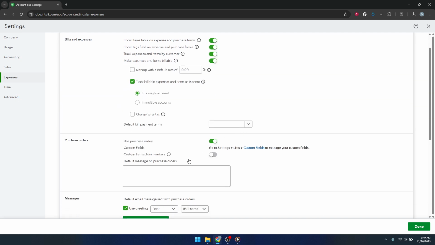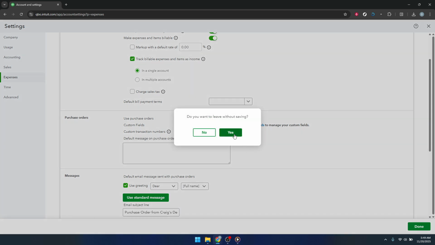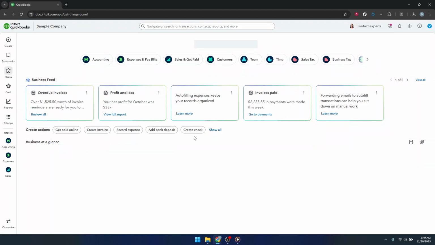Now, find the option that says Use Purchase Orders and switch it on. When this is enabled, you'll be able to create and track purchase orders directly in QuickBooks, which is especially helpful if you want to manage what you've ordered from vendors before the actual bill arrives. After turning it on, click Save to apply the change, and then click Done at the bottom of the window to close your settings. Purchase orders are now active in your company file.